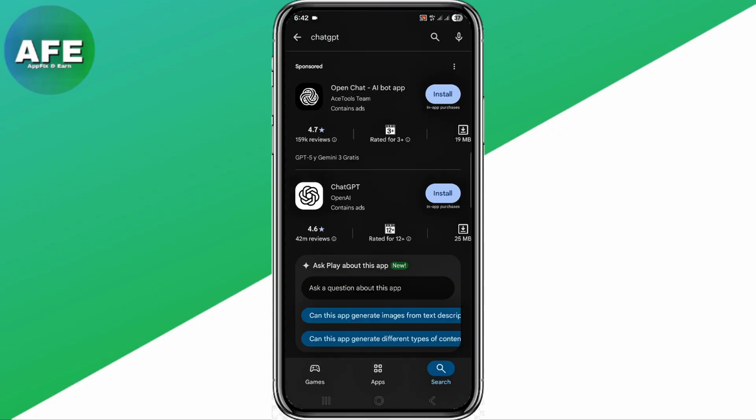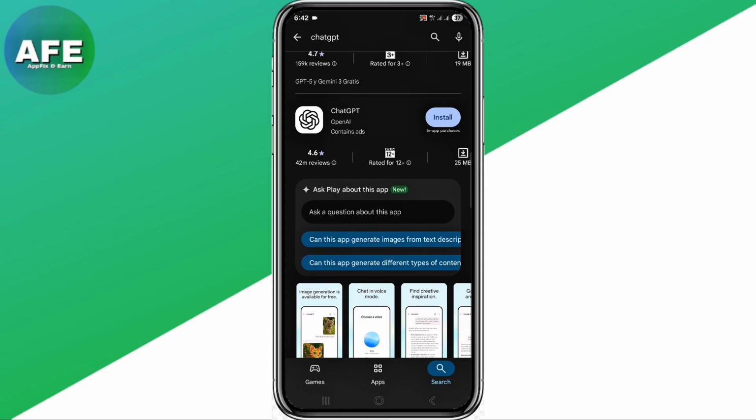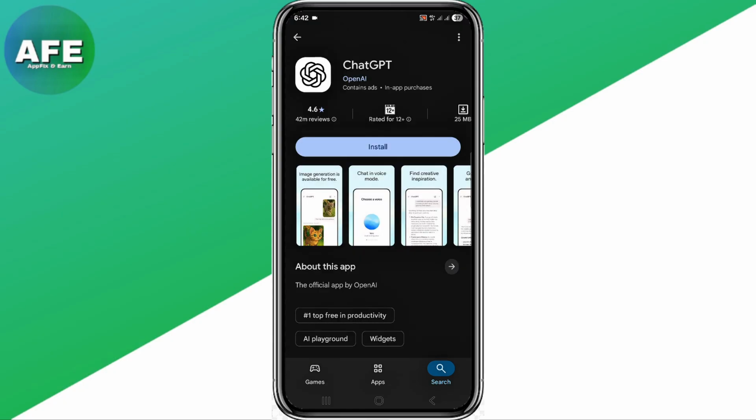Once you do that, you're going to be able to see the ChatGPT app right here. This is the one you need to click. Looking right here, you can see where it says install. So you just need to go ahead and click on the install button.